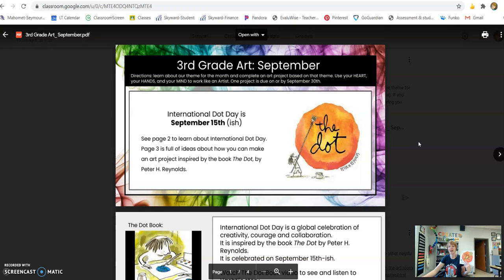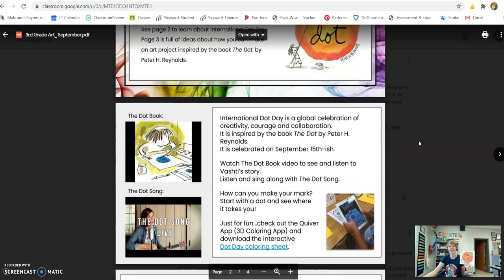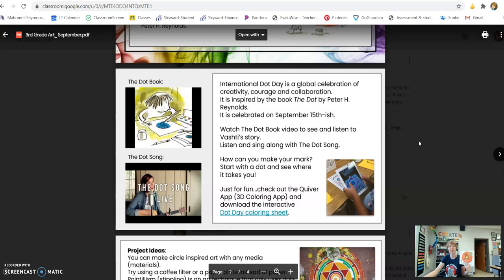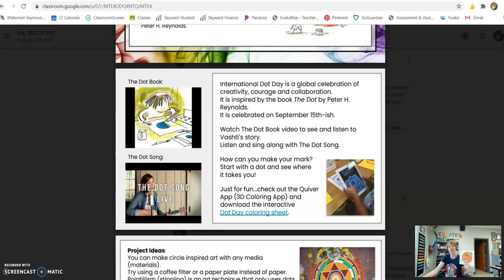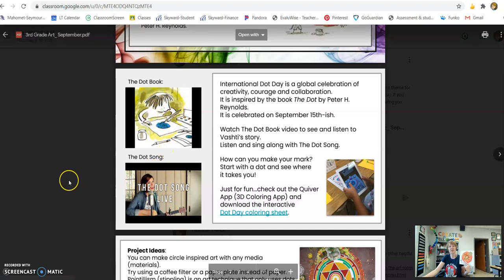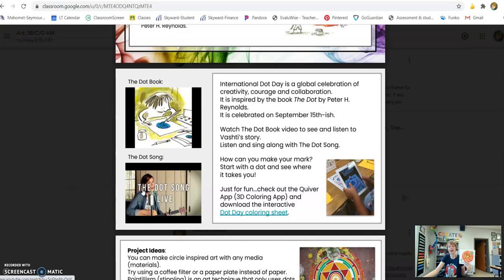art class every day. International Dot Day is actually coming up on September 15th, and that's a holiday for creative people, so I always like to start the year with a Dot Day project. You can click on the link here to check out the story. And I also have included the Dot song. So if you like to sing and dance, that's a really catchy song. I encourage you to check it out.